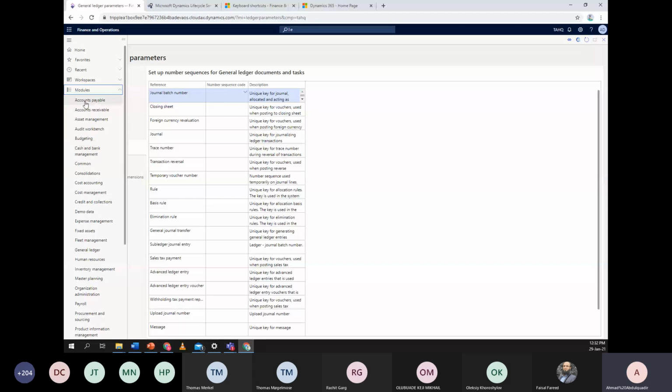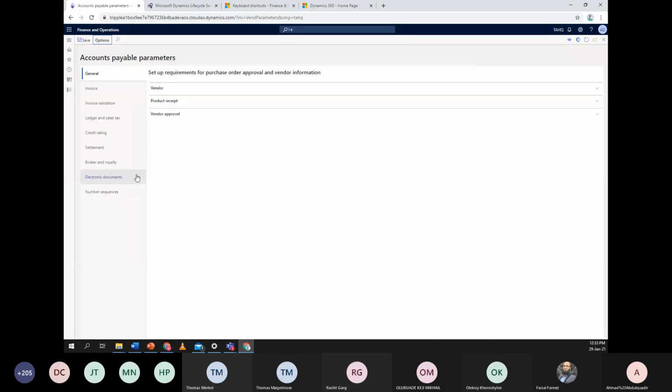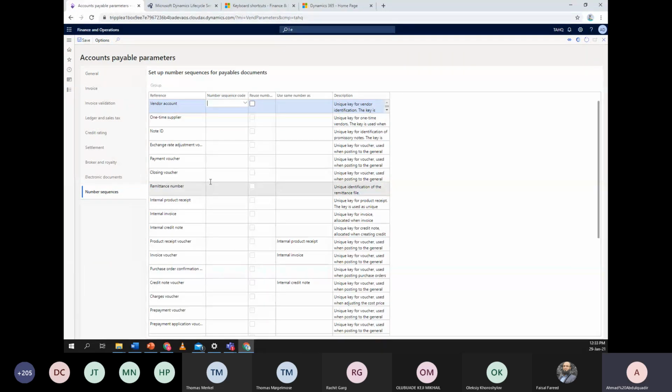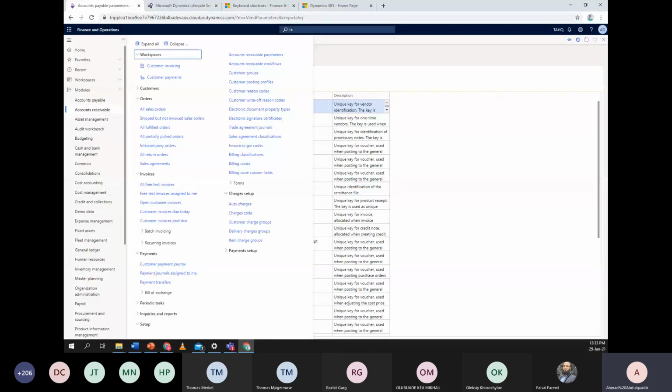Let's check some other modules. Let's check our accounts payable. Then we go to our accounts payable parameters to check for our number sequence. Go to number sequence and we can see it's also empty. So it means we need to set up our number sequence, and to do that, let's just go ahead and set up our number sequence.